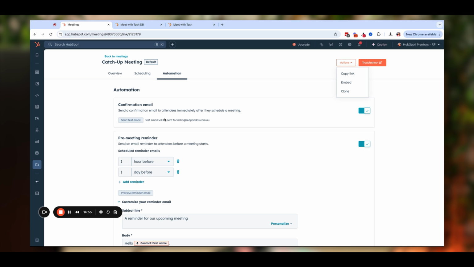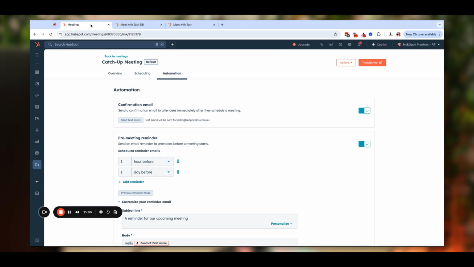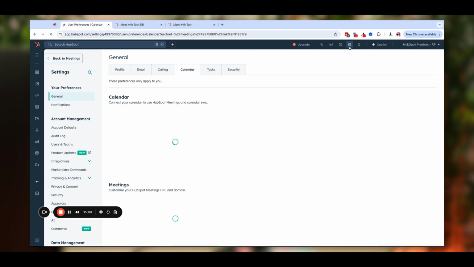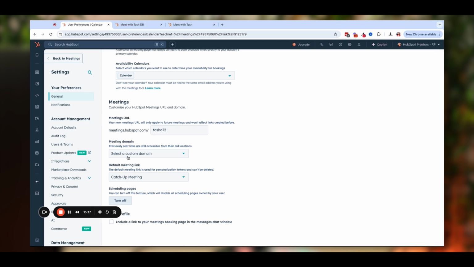The only other thing I want to mention during our featured demo here is customizing the URL. Out of the box, your meetings link will say meetings.hubspot.com/ and then your name and a number. But I believe you can customize your meetings URL if you go into your settings, in your general settings. Is that right? Scroll down, yeah, and then you can choose your domain. As long as you've connected a custom subdomain, you can choose your own subdomain in here. So if you've got something like resources.redpandas.com.au/meeting-with-tasha, that just handles it slightly better.